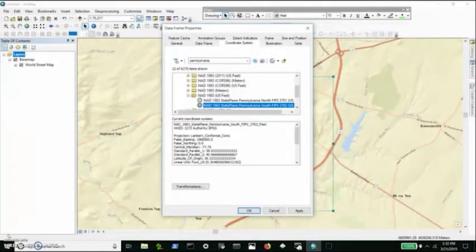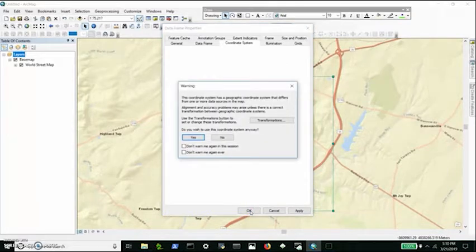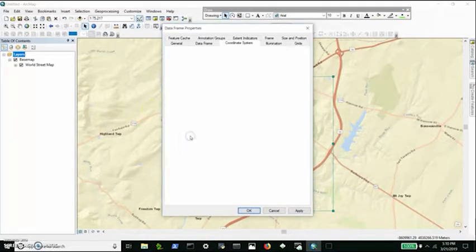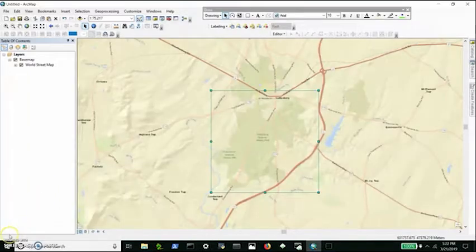I'm taking a quick detour to change the coordinate system of the data frame to State Plane, Pennsylvania South. Another quick detour to create my geodatabase so I have somewhere to save my new feature.